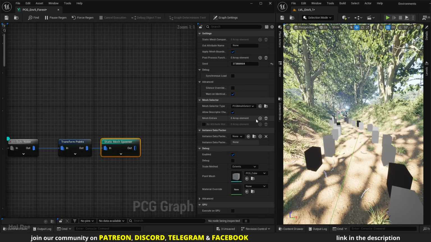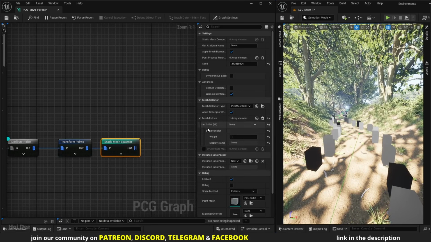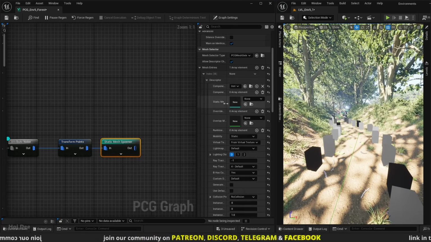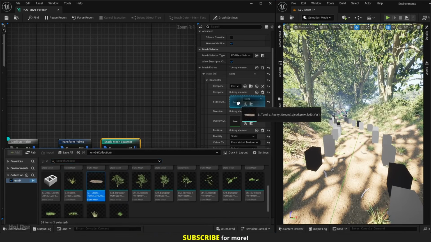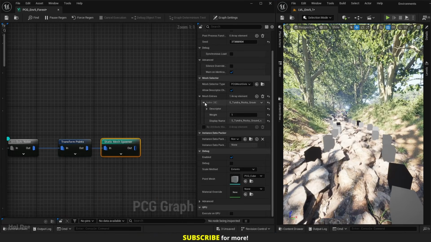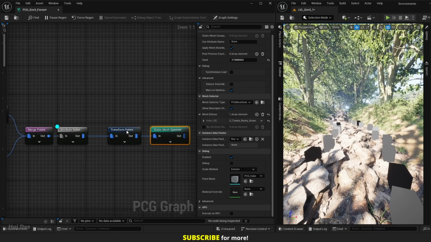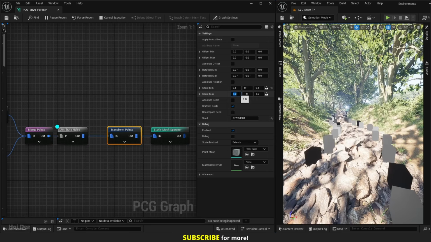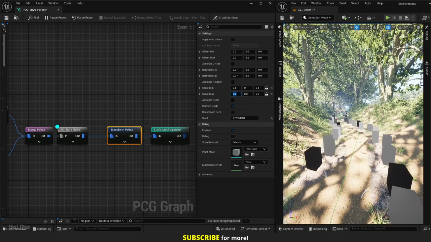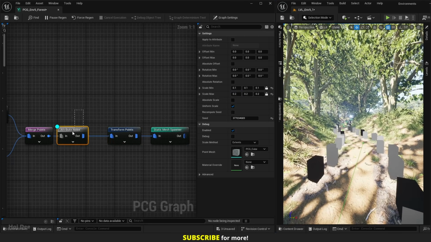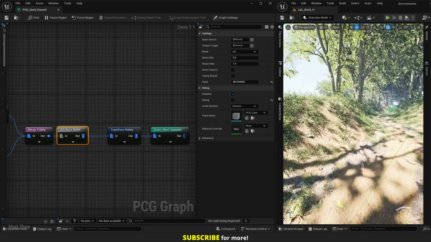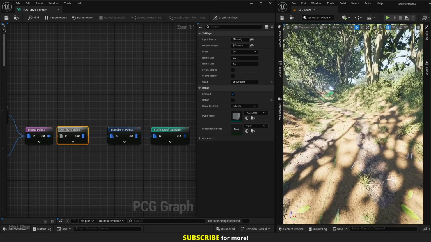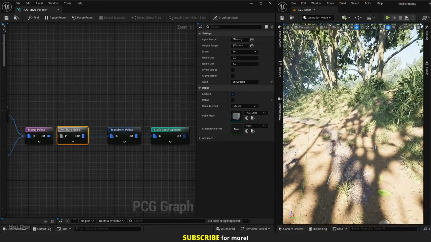First of all, let's add an array, and let's add the static mesh. Now I have to change the scale a little bit. So for the scale mean, let's set to 0.1, and scale max, let's set it to 0.2. Let's also disable the debug on this one to better see the rocks.